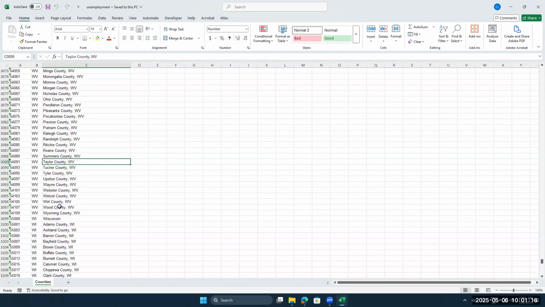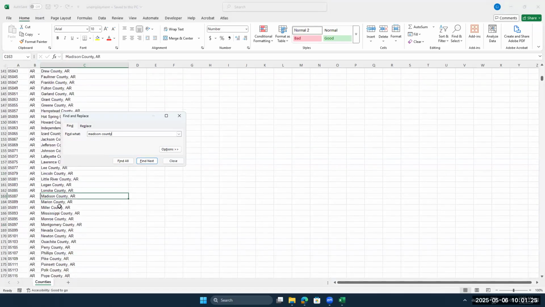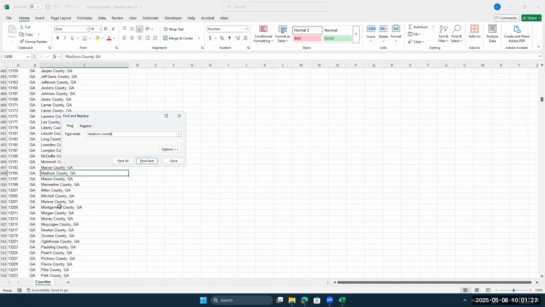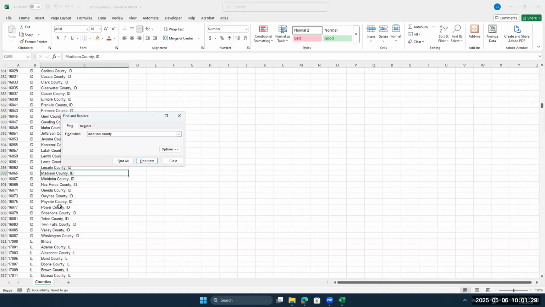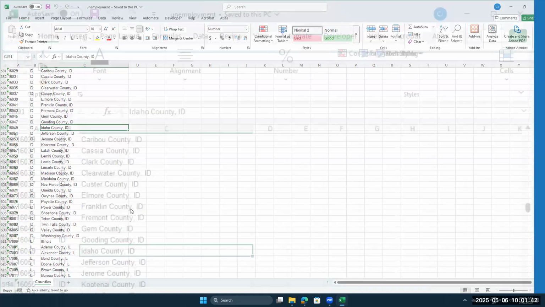Let's see if we can find what county we're in. Madison County. I bet there's so many of these. Alabama, Arkansas, Florida, Georgia. There it is. Madison County, Idaho, right there. So here's our Idaho County. And what we're going to do is use this data to help us do some loops today. So there's a couple of different types of loops.